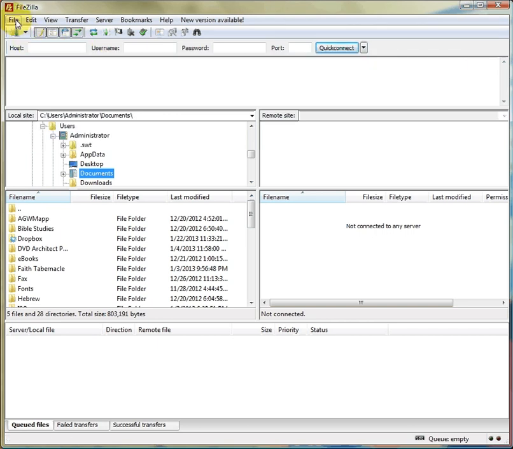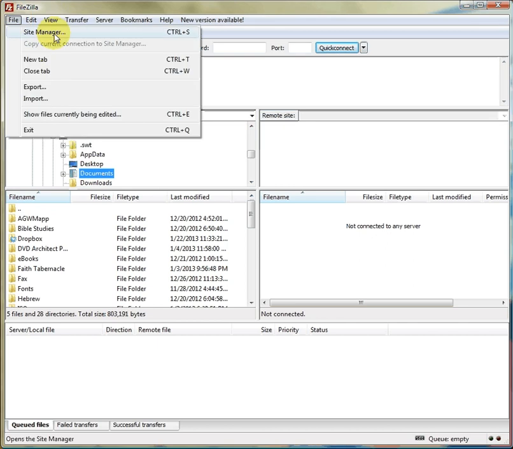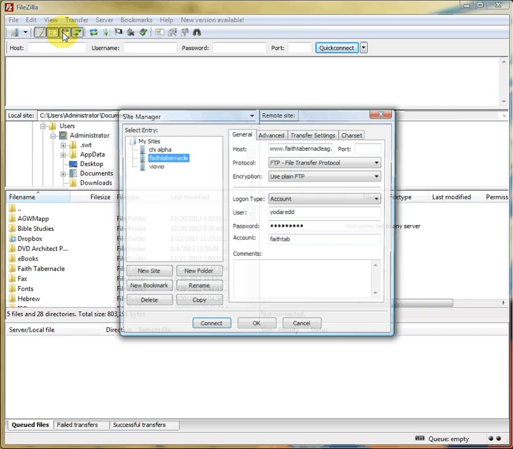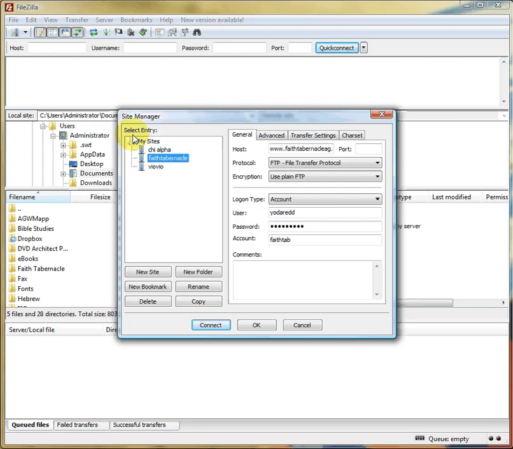Every version's a little bit different, but in order to get it set up and connected to our website, you've got to go to File and then Site Manager. And after that opens up, I've already got a couple of sites listed over here. Yours will probably be blank. And so you'll just go over here and hit New Site.